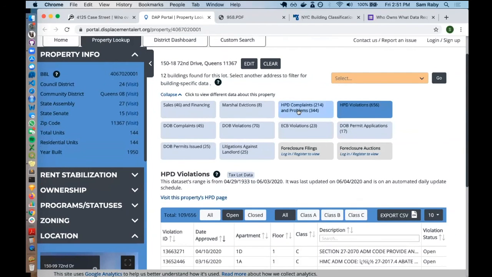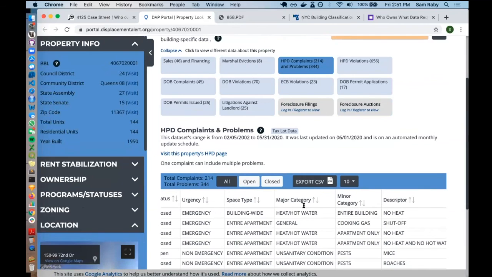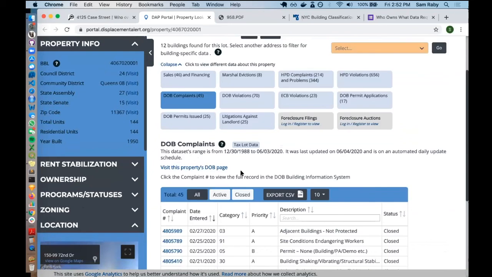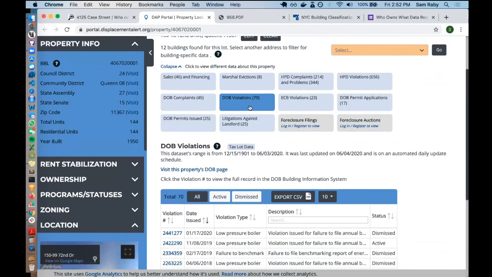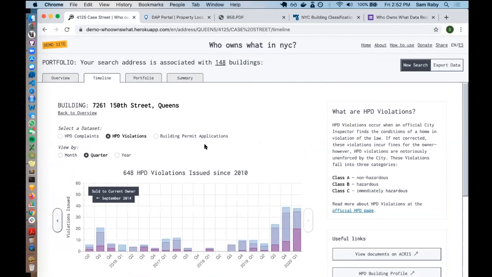And you can do the same thing for HPD complaints here. It's structured slightly differently, so these actually have more detailed categories. I know folks mentioned DOB complaints and DOB violations, and the same thing goes here. But this is just a flow that you can use when you're trying to look at a landlord and look at specific buildings, but you want to go into more detail with this HPD and DOB violation data. That's how you can use the two tools together to do that.